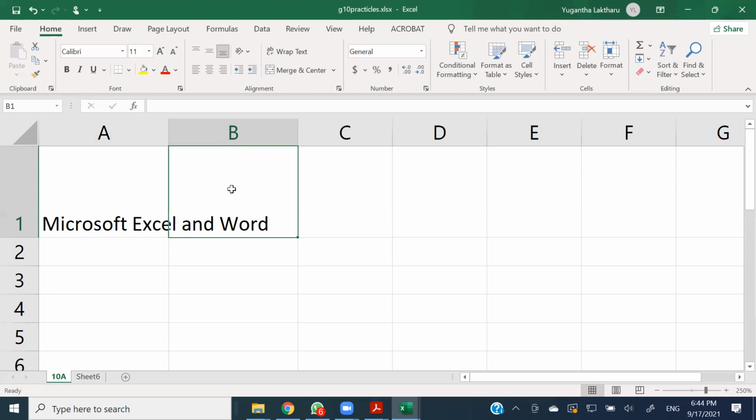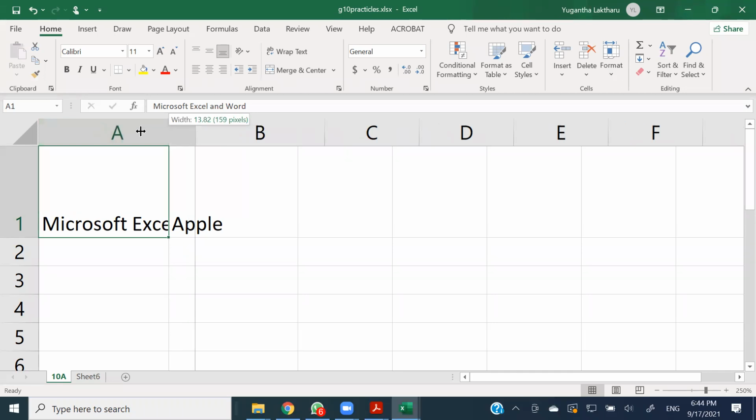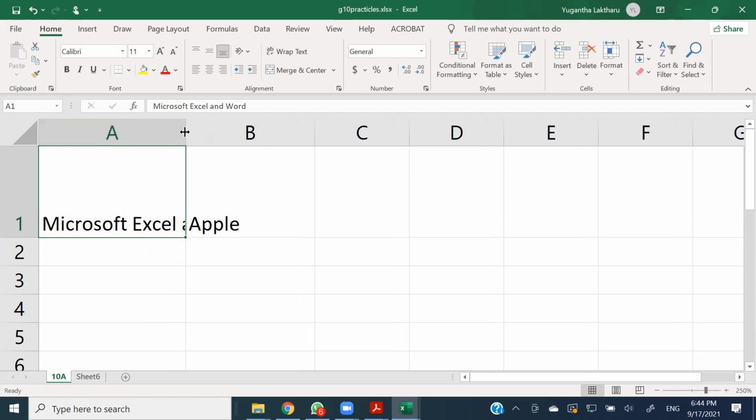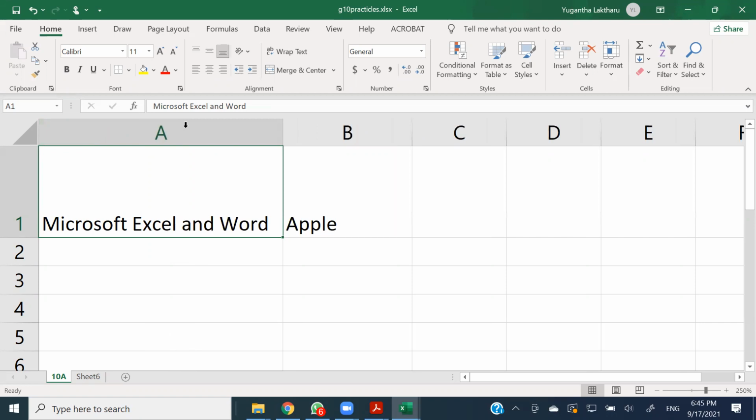So once I select B1, I can type something else. Let's say apple. Now the problem is I can see the apple in B1, but not the content entirely in A1. So if I want to see the content of A1 entirely, I have to adjust the column width. You can adjust it the traditional way, by clicking and dragging the column, or you can just double click at the middle of these columns, so it will fit to the value that is there in your column.